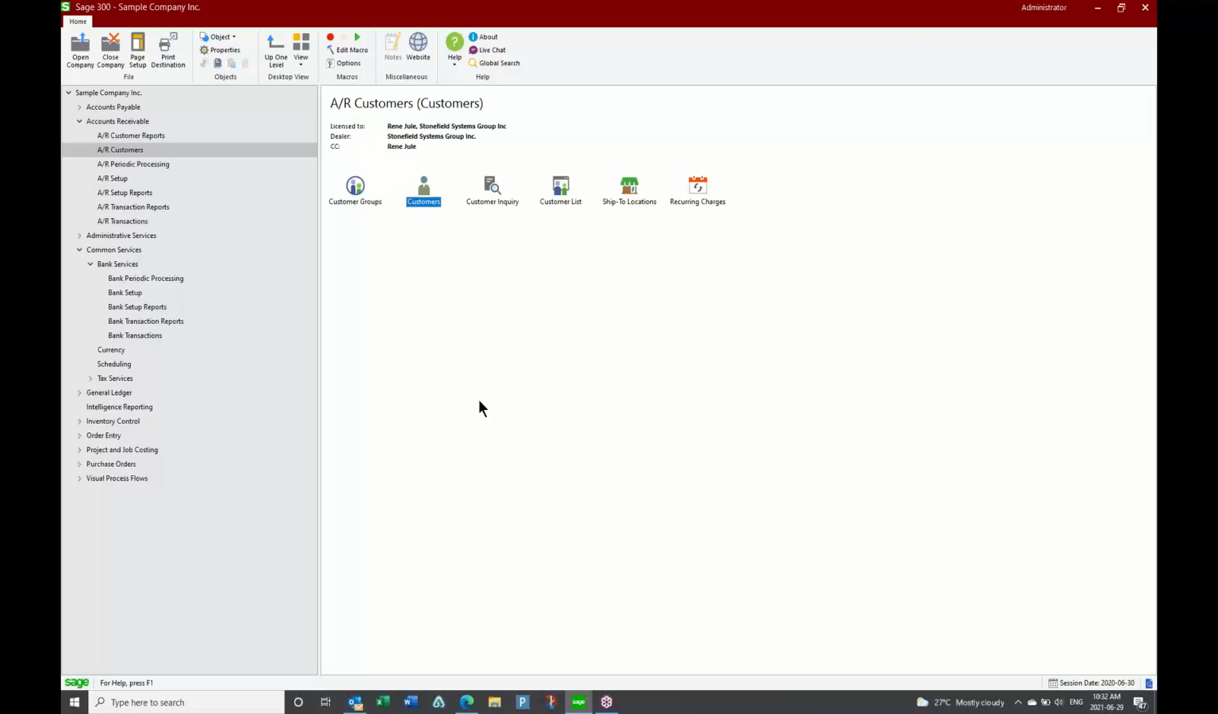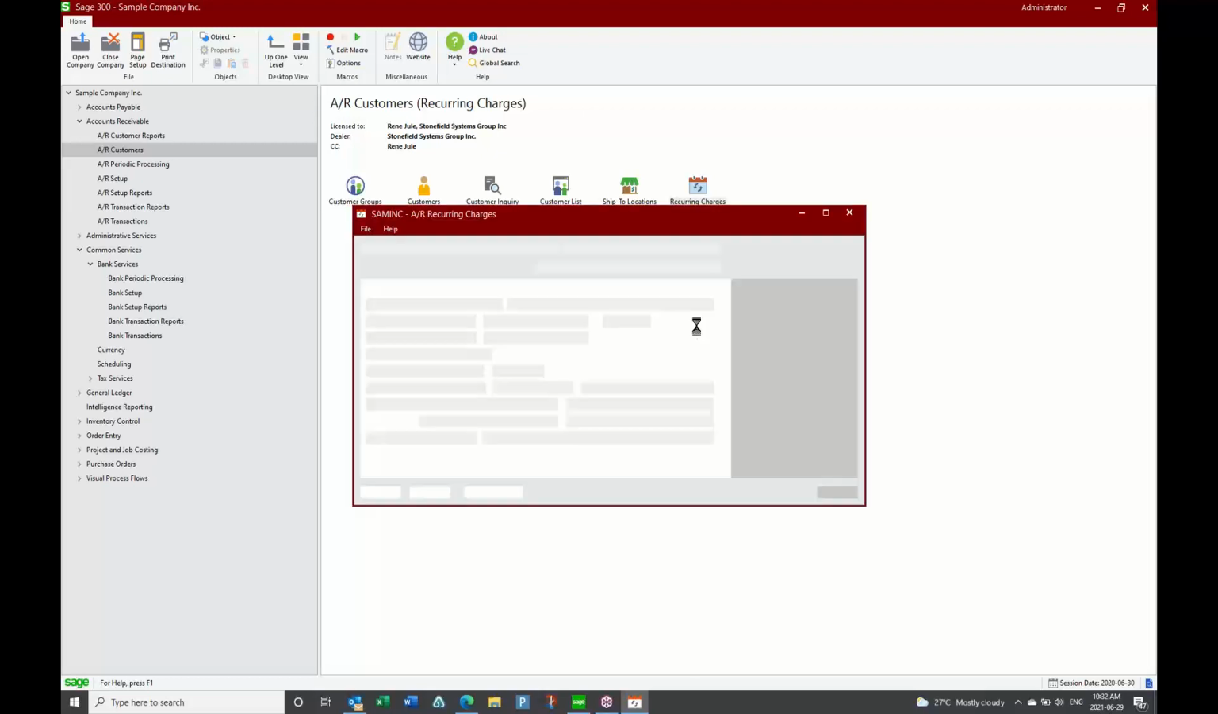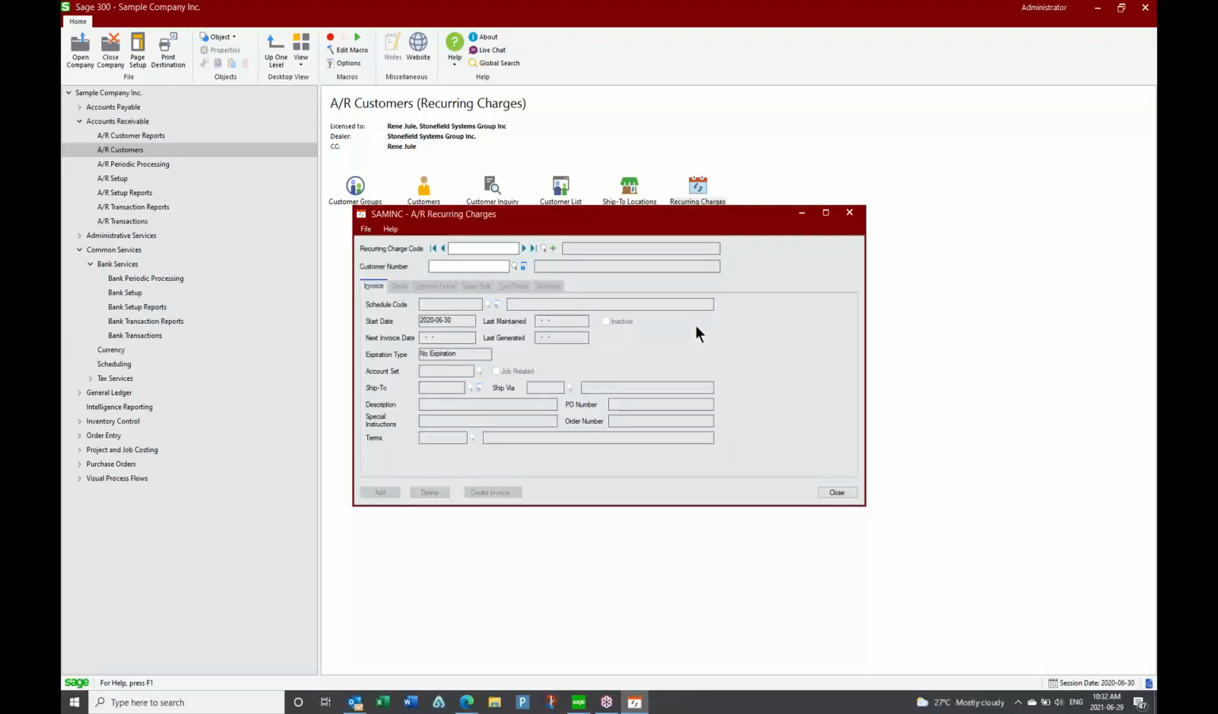Fairly straightforward. Again, by doing that, now we can go and set up a reoccurring charge for this customer. So we're going to go over to reoccurring charges, and we're going to set up a charge code just called M. And the customer is ISC.